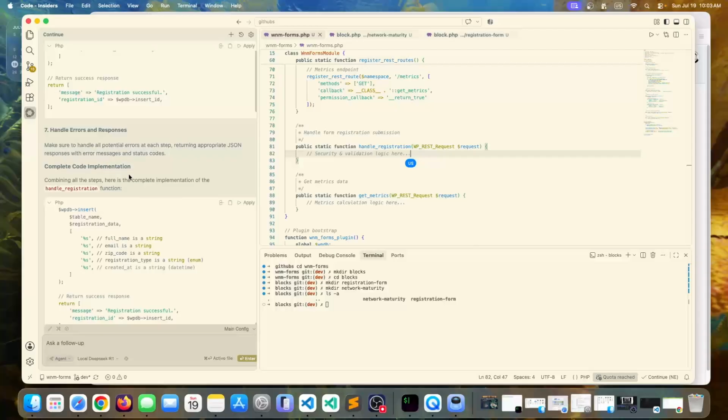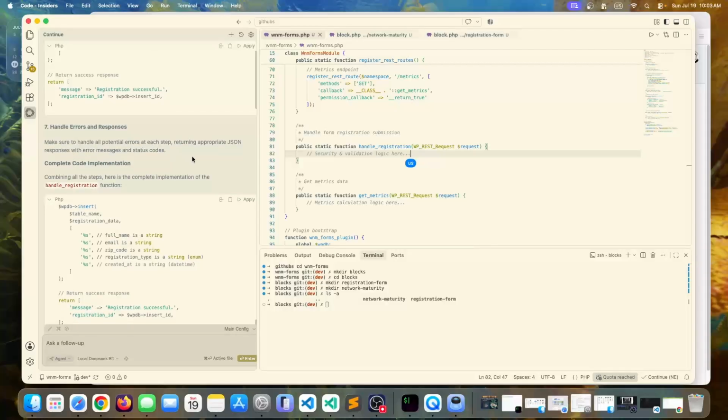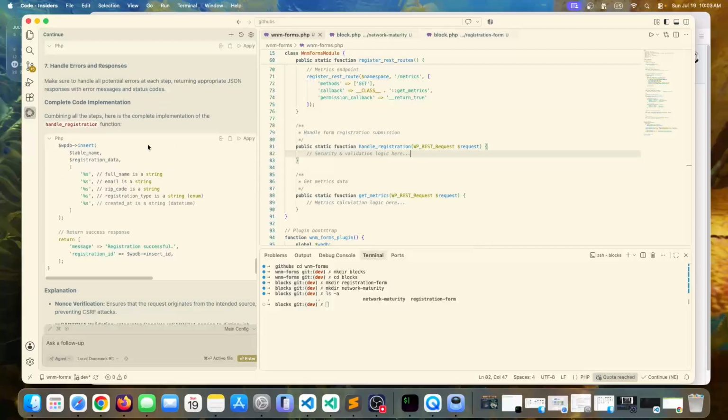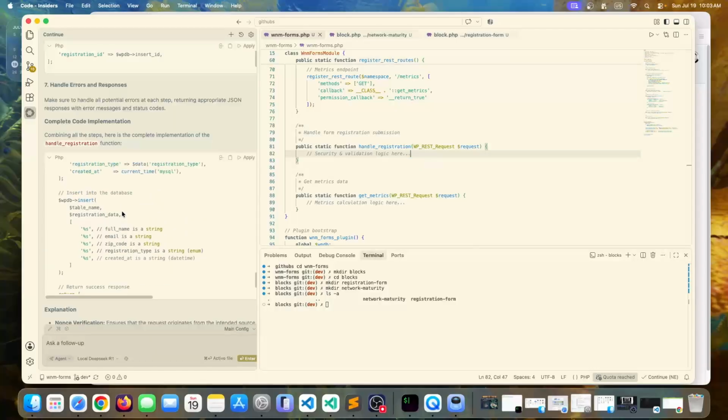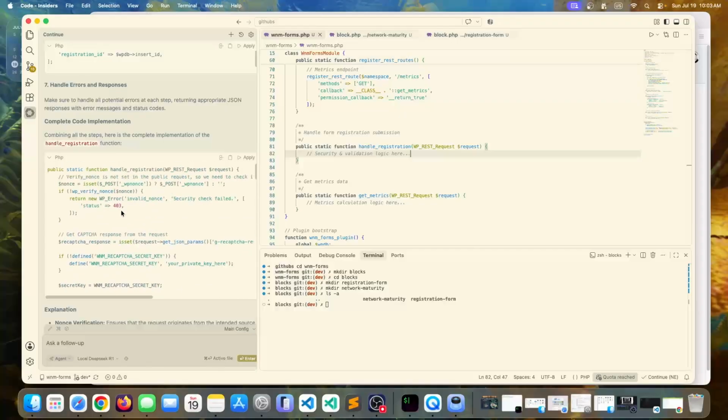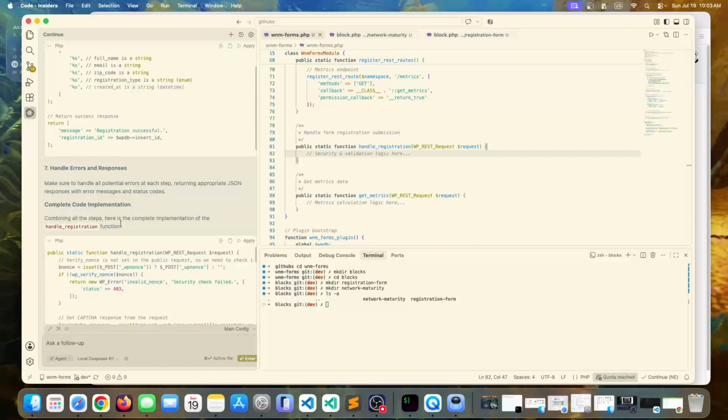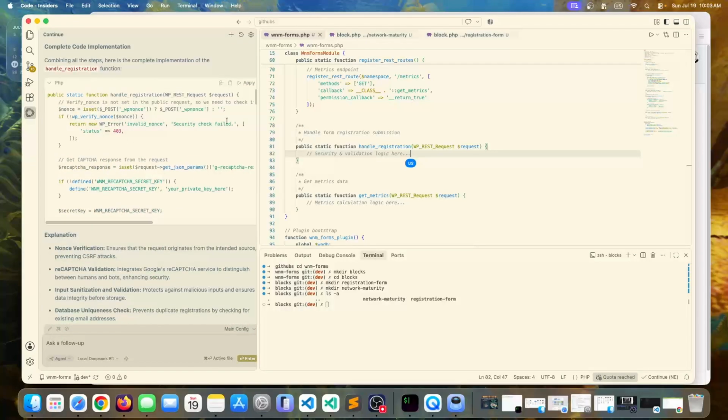Handle errors and responses. Make sure to handle all potential errors at each step, returning appropriate JSON responses with error message and status codes. Complete code implementation. So this is everything. wpdb insert, we just went over this. This looks like a duplicate. Oh, okay. I just got to scroll up. Complete code implementation. So this is everything that we just went through here, all combined into one. So if I click on apply, it should show up right here.